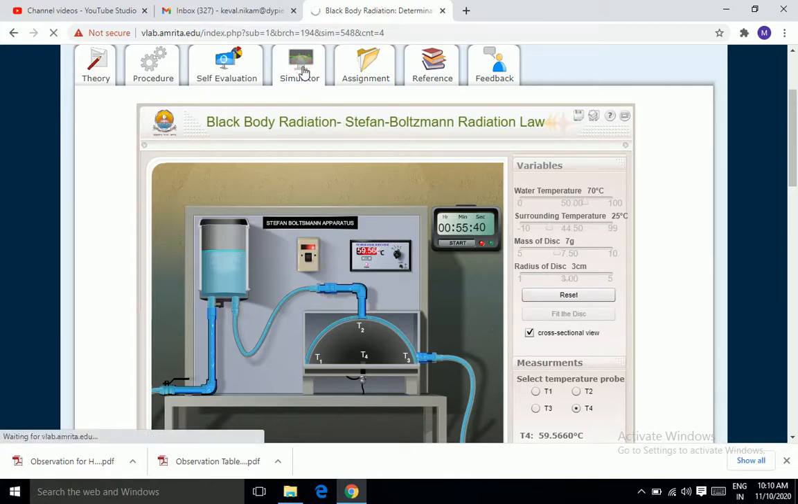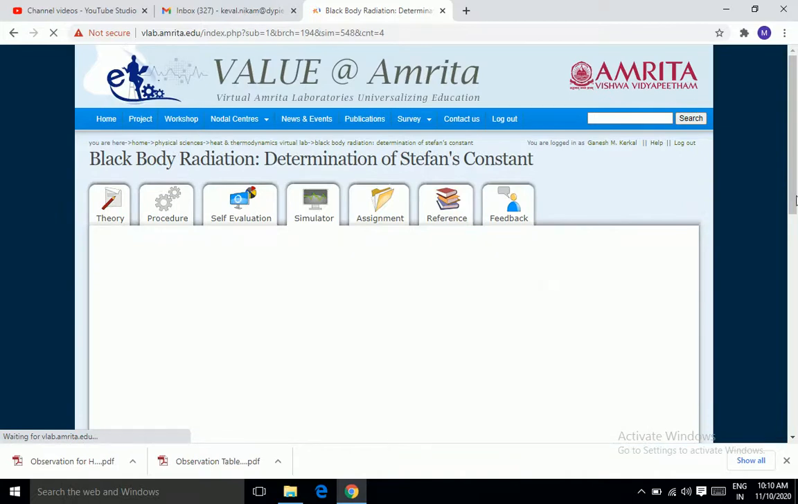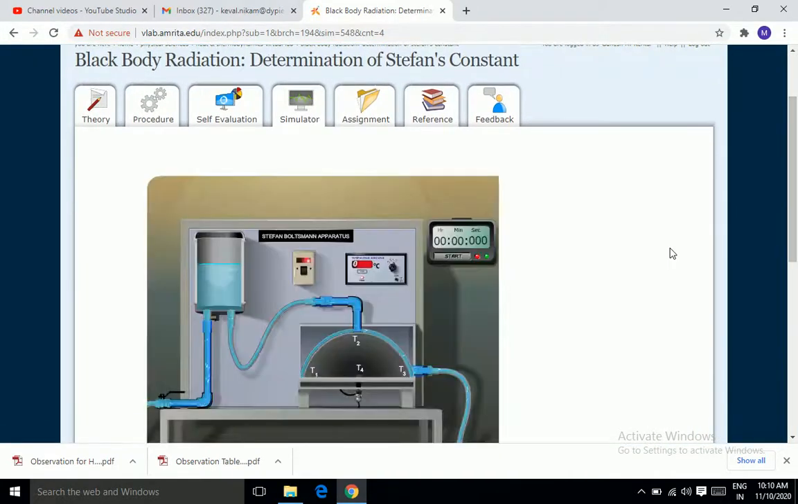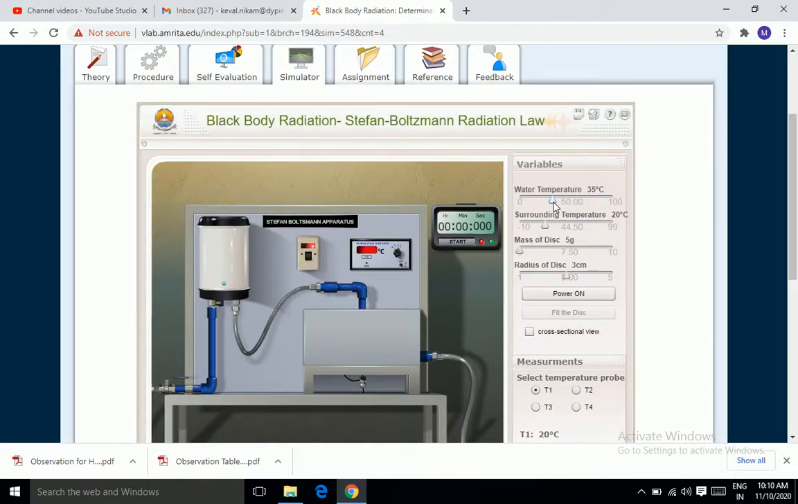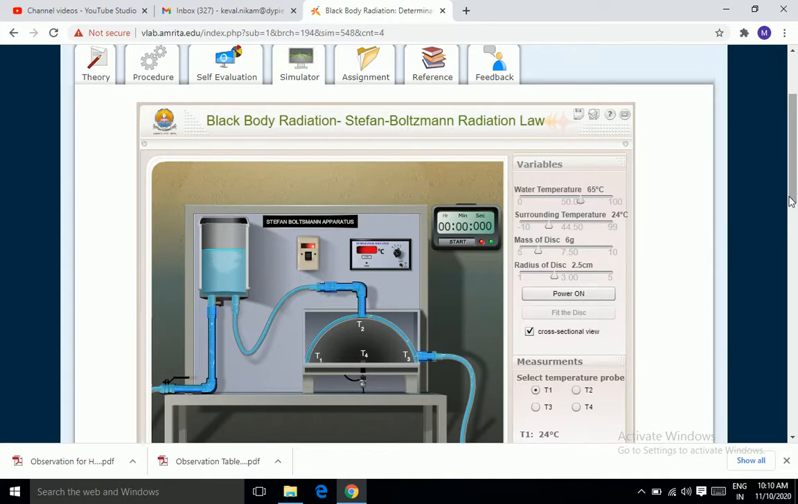Let us again conduct the experiment. Go to the simulator and click on the simulator. It will reset your setup. Then you can set the temperature. First of all, I will set it to 65 degrees centigrade. Then I will set the surrounding temperature to 24 degrees centigrade, the mass to 6 gram, and the radius to 2.5. I will click on the cross-sectional view.